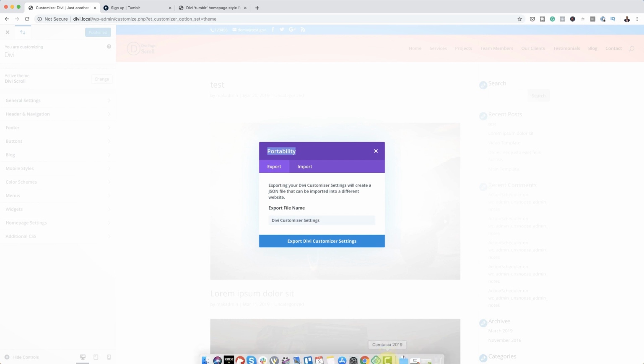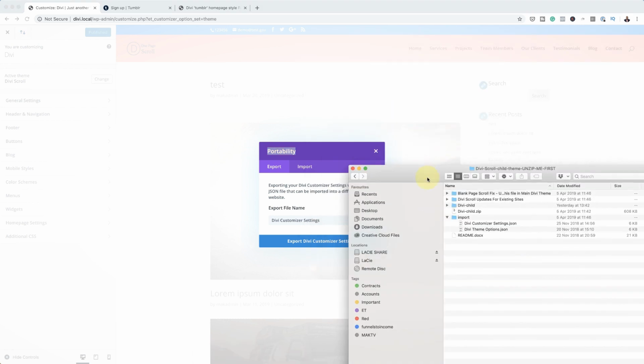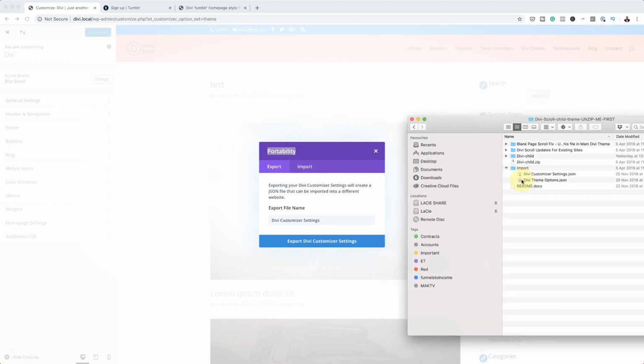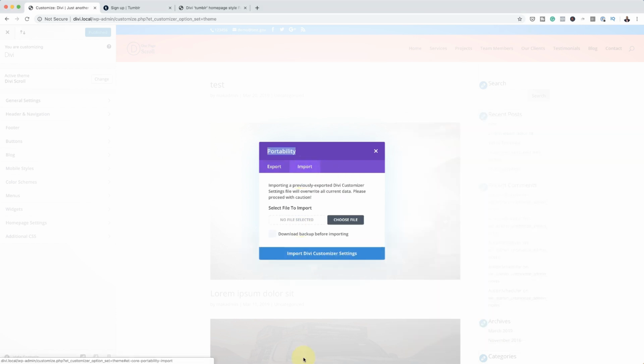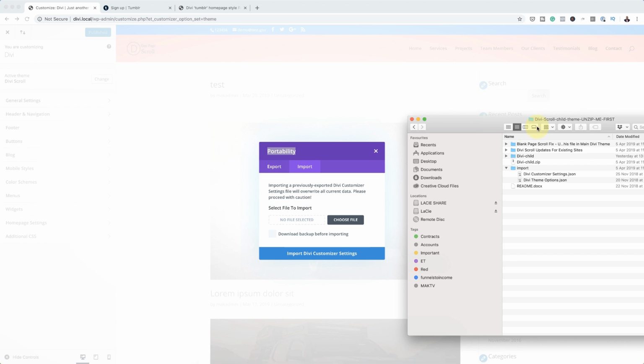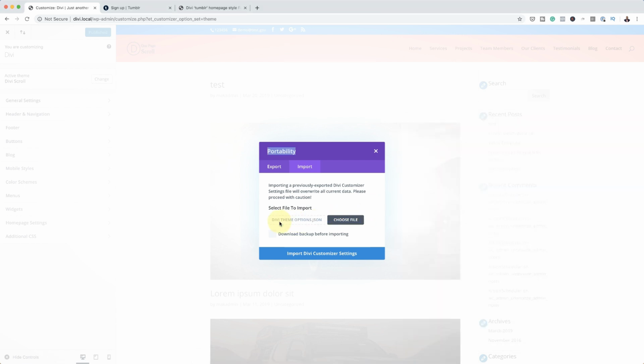Okay, now you get this pop-up. So again, we want to drag the file over here. We click on theme options and then drag it in. In fact, you want to click on import because that's what we want to do. Now drag the theme options over here like that and then import Divi customizer settings.